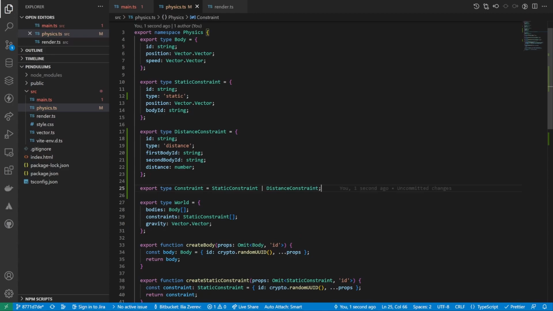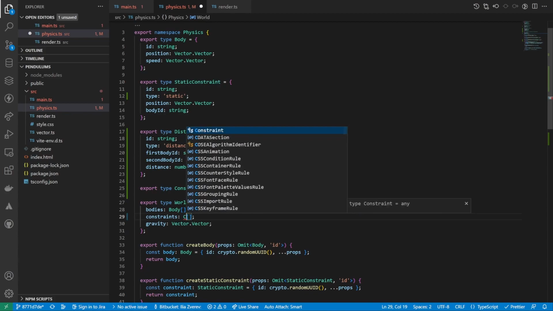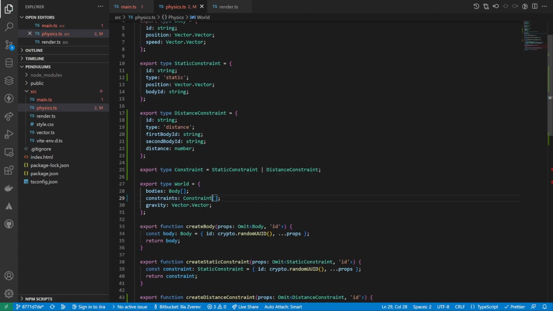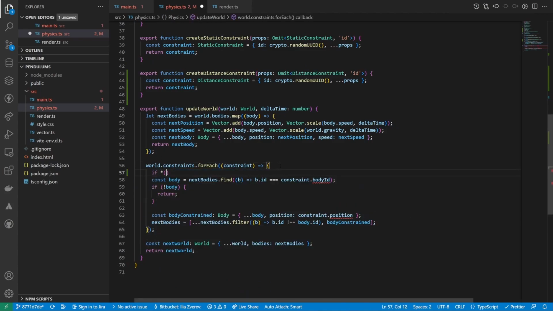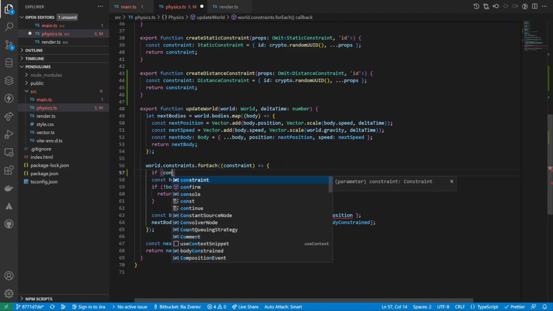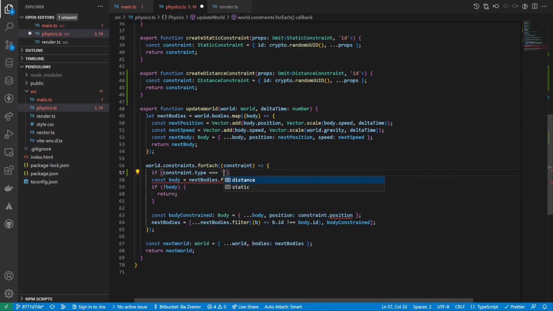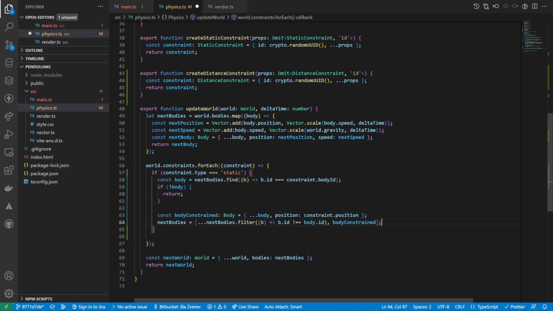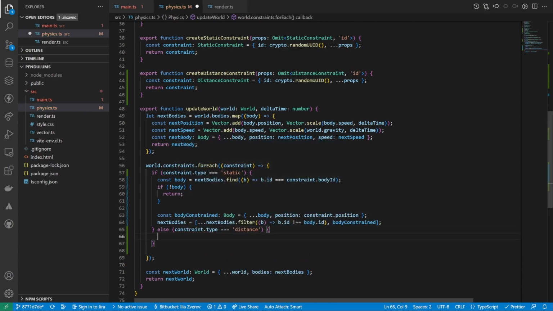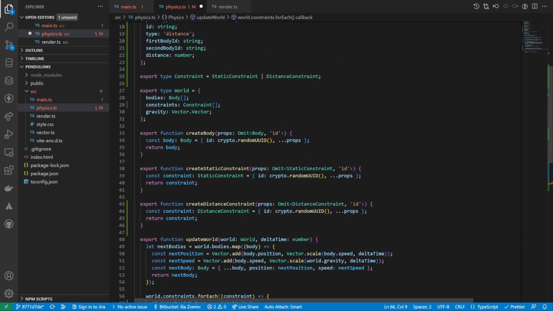That means now we can define the constraint list of the world as just a list of constraints. And then when we apply them, we will check for the type. So right now this doesn't work. But if we add a check for the type, and if it is static, we will do the same thing we did before. And then if it is distance, we will do the distance constraint in here.